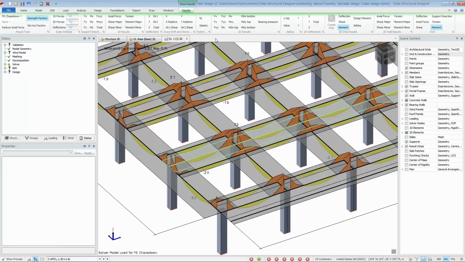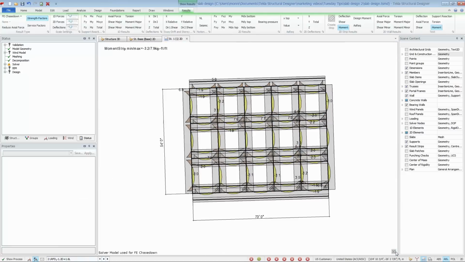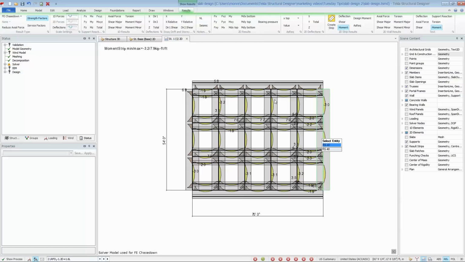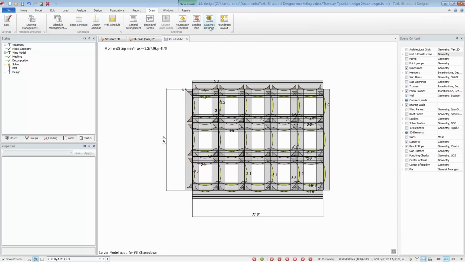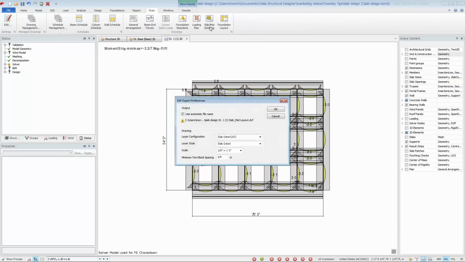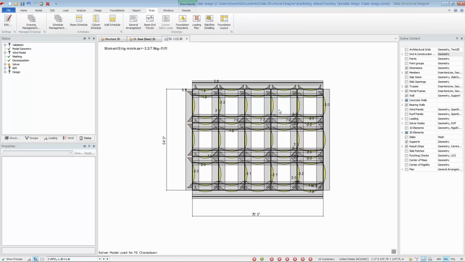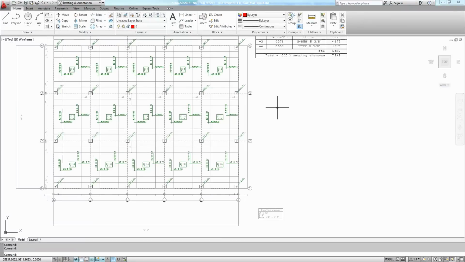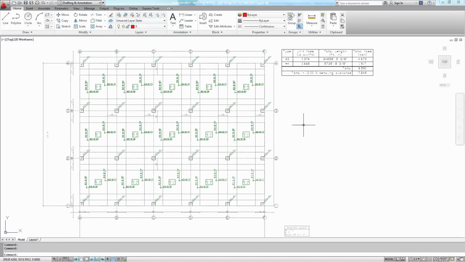Finally, the last thing we'll look at is printing a detailed reinforcement drawing of this slab. In the Draw ribbon, click on Slab Mat Detailing. Click OK to export the drawing to a DXF. If you have a DXF viewer or AutoCAD installed on your computer, the program will automatically open to show that drawing. This will show the slab and patch reinforcement as well as a legend with the bar information.